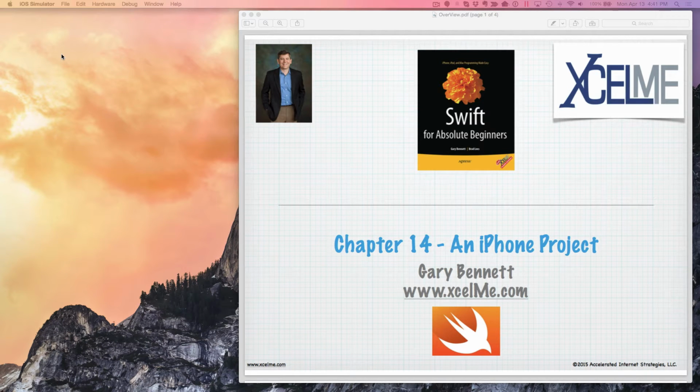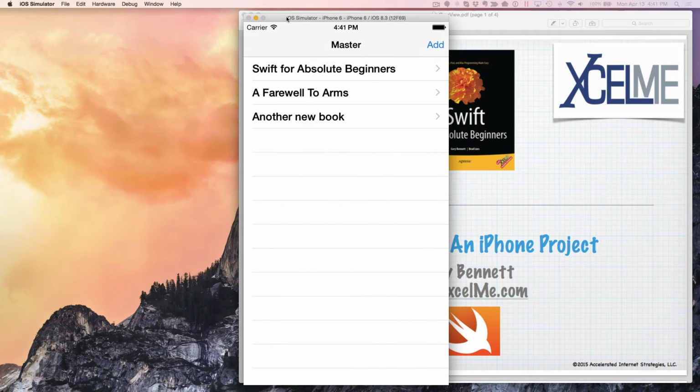Welcome to our discussion on Chapter 14, Doing a Swift iPhone Project. I'm going to cover in this particular session how to use a protocol in Delegates to accomplish what we need to do with our Swift application. So here's our Swift iPhone application. And again, this is in the Chapter 14 of the source code.